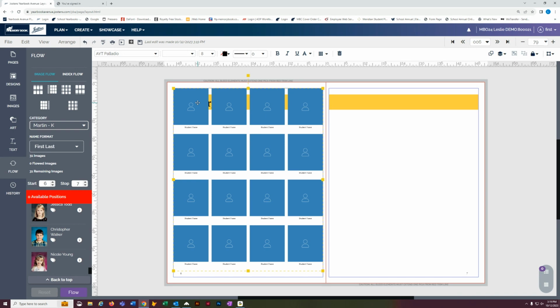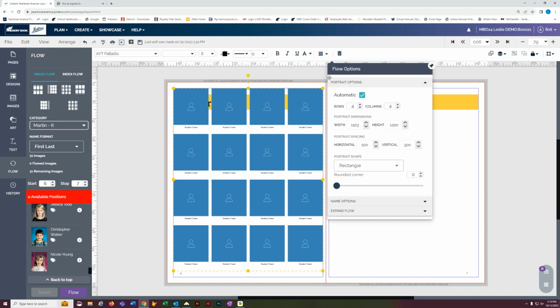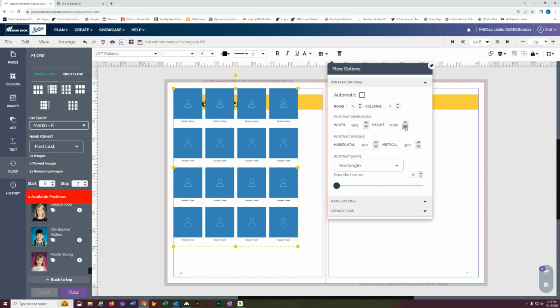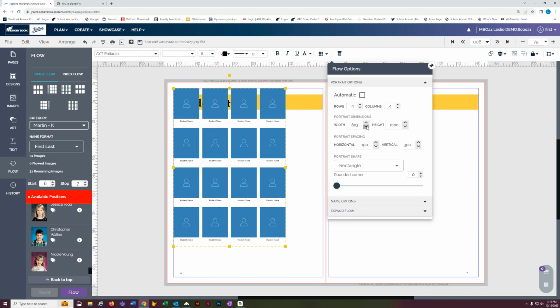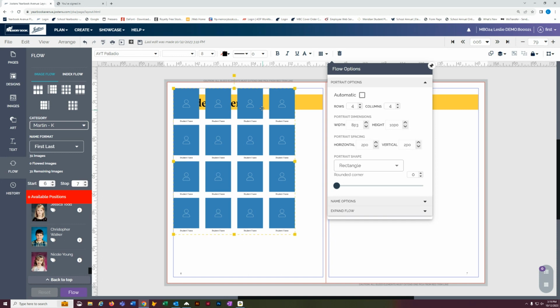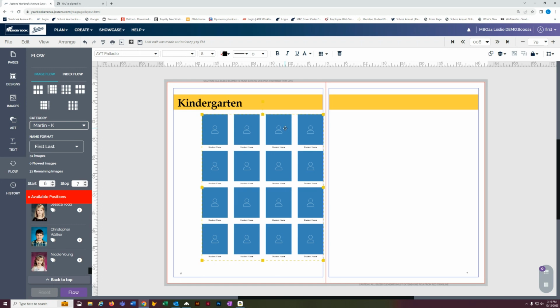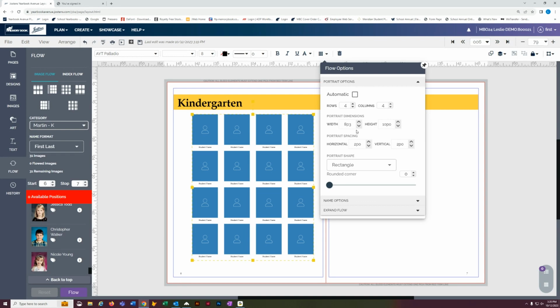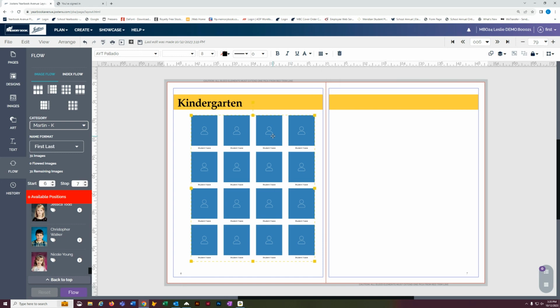I'm going to click on my flow options again, uncheck my automatic, and I'm going to need to make these smaller so they fit on my page. You can change your width between the pictures and the space horizontally and vertically. Make them just a tiny bit bigger. You can also go in here and type in numbers if you need it very specific.